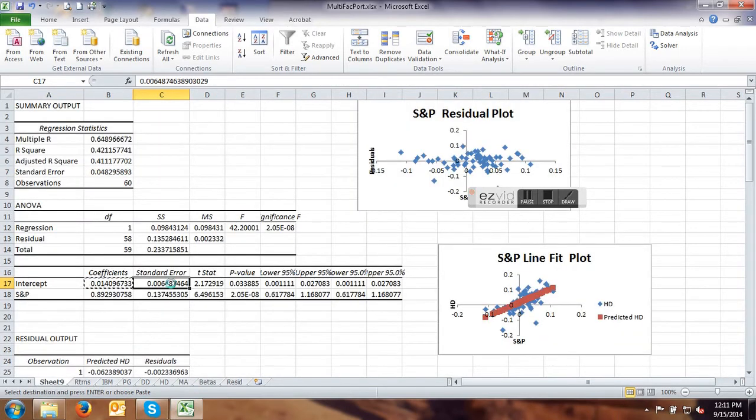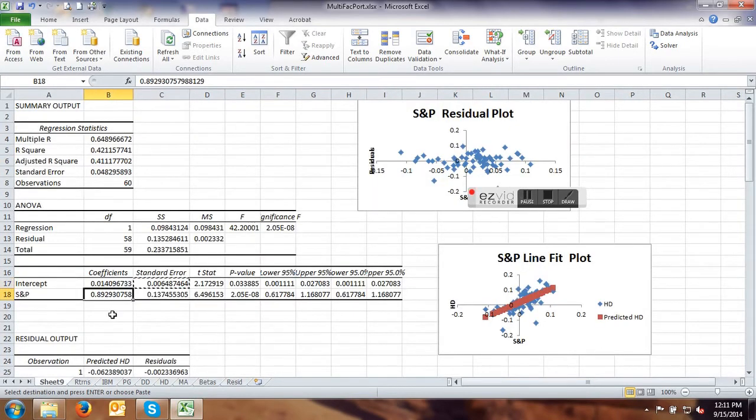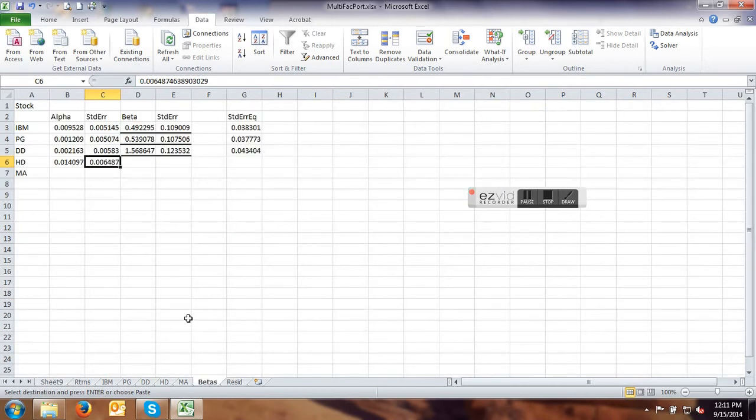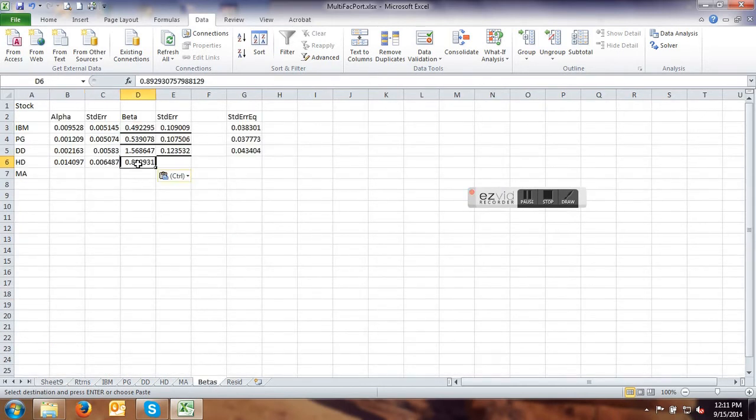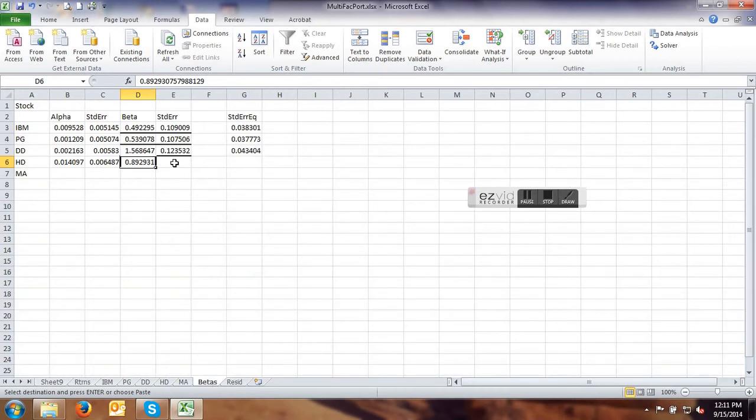Control C to copy. Come over to our betas and we'll paste it. Now we want the coefficient. This is the beta of the stock. Control C to copy. We'll come back here and copy it into our betas column. And then we also want the standard error again. Control C to copy. Come back to our betas and paste.